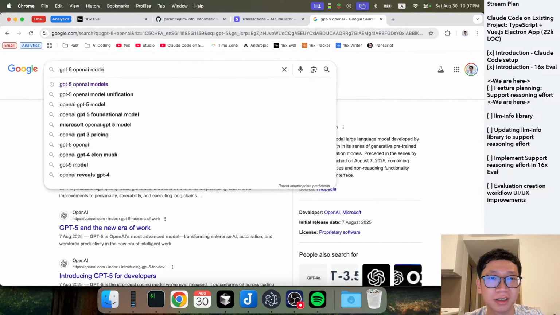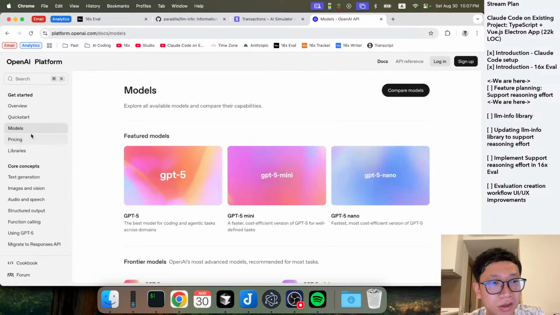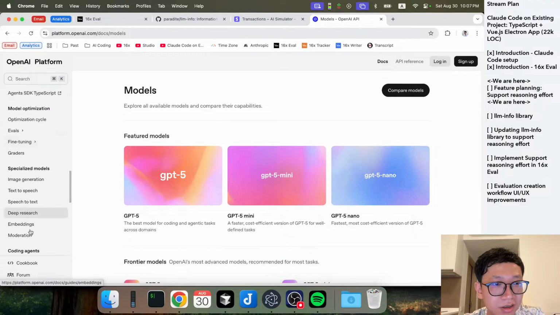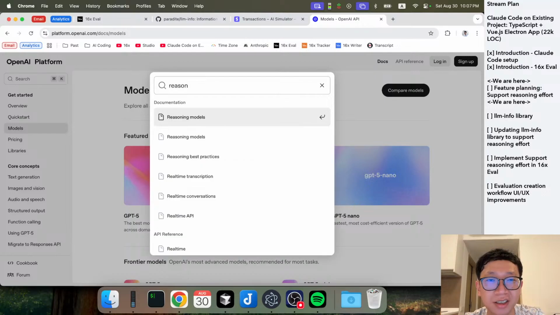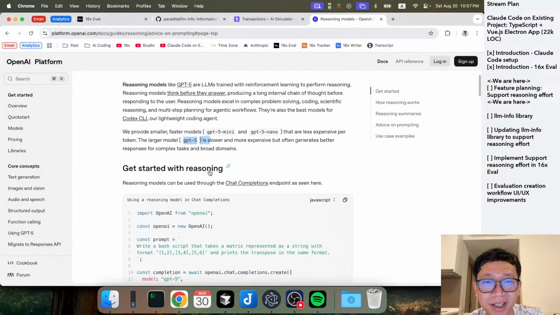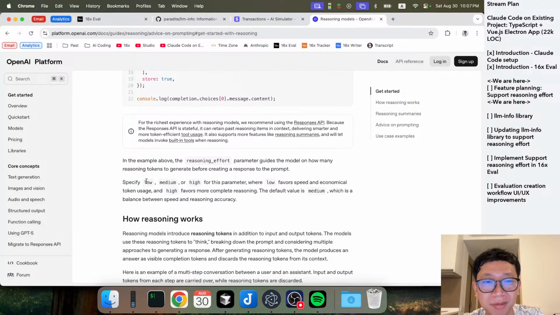So if we look at the OpenAI models documentation, you can see there's some reasoning related things. Basically, GPT-5 can support a reasoning effort. By default it's medium. You can pass in low, medium, high for this parameter. Yeah, so that's the reasoning effort.